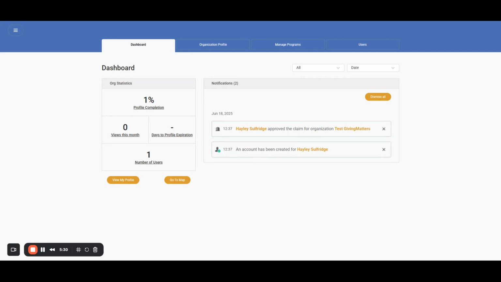This dashboard is where you will see all of your notifications, whether or not I approved or sent fields back to you, which is called rejected. Don't worry, it just means that I probably need a little bit more information from you, and we'll go over that shortly. On your dashboard, you will be able to see how many days are left until your profile expiration once you are published, and that will mean it will be time for your annual updates.